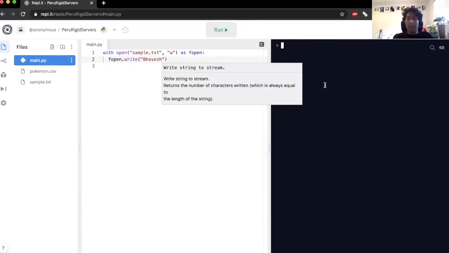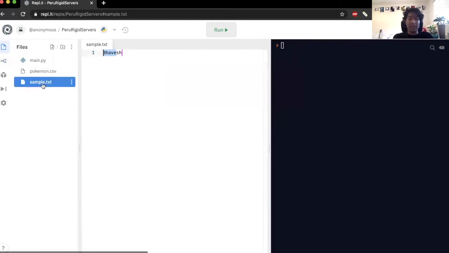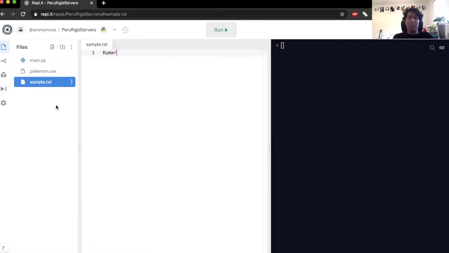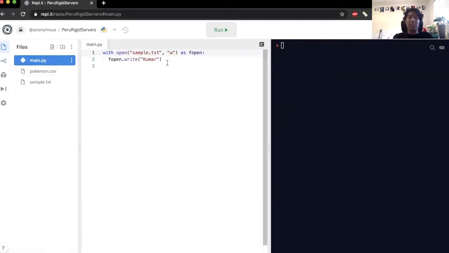And now it automatically closed for us. You can't see anything in the terminal right here, but if we open this file, you can see that it says my name, Bhavesh. Now, obviously, if you try to write again, for example, if I try to write Kumar here, again, you can see that this Bhavesh has been overwritten with Kumar to show what the write function does.